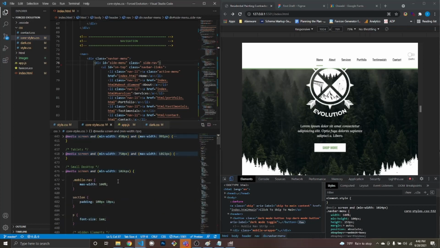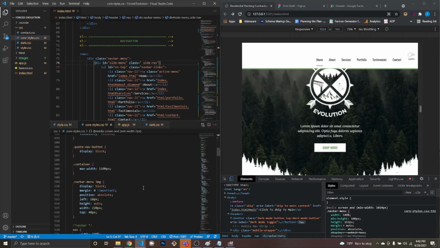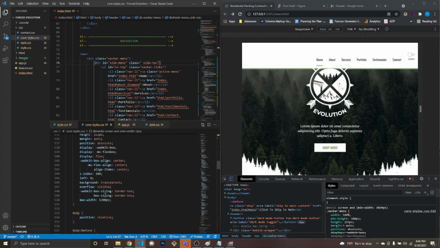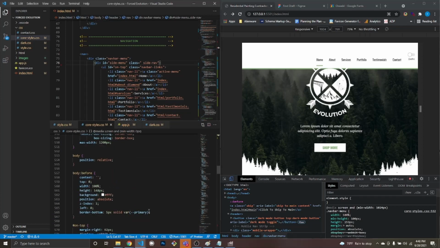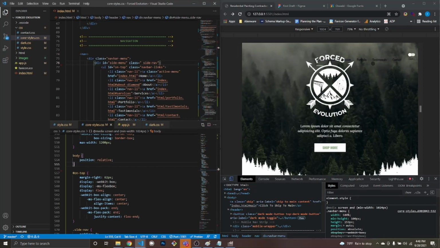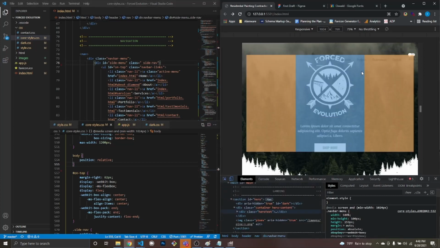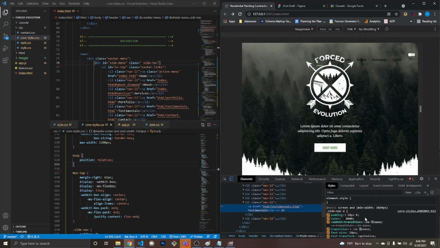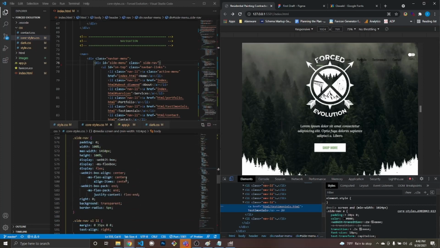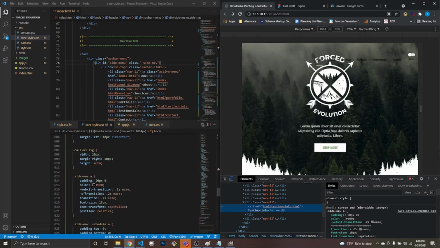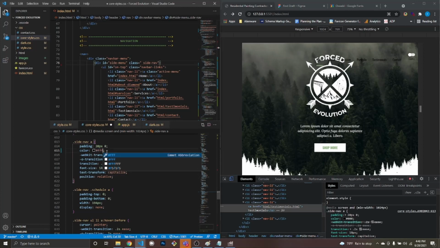Tablet. Is it small desktop? Let's see if we got any colors on our nav bar to get rid of here. Well, let's get rid of this. Oh, that's right. It's on the body. It's a body before. There it is. So let's actually just get rid of this right now. We're not using that. So we have this. Now we need to change the colors of our nav items. So 1024 side nav A, side nav Li, side nav A. I want that to be white.